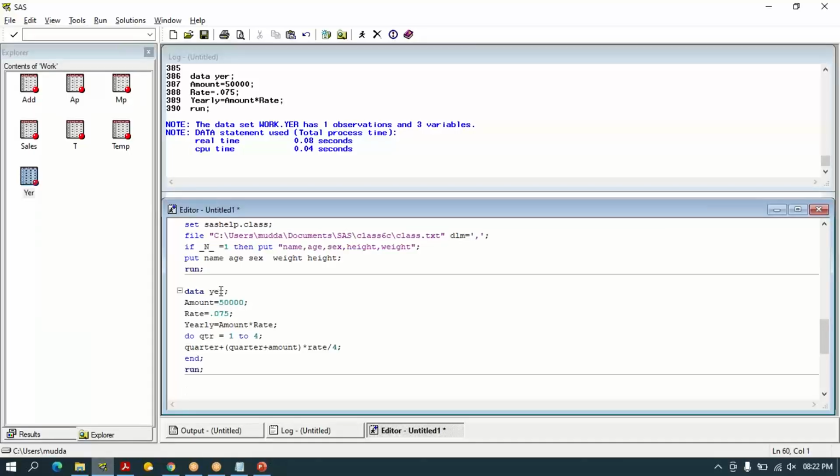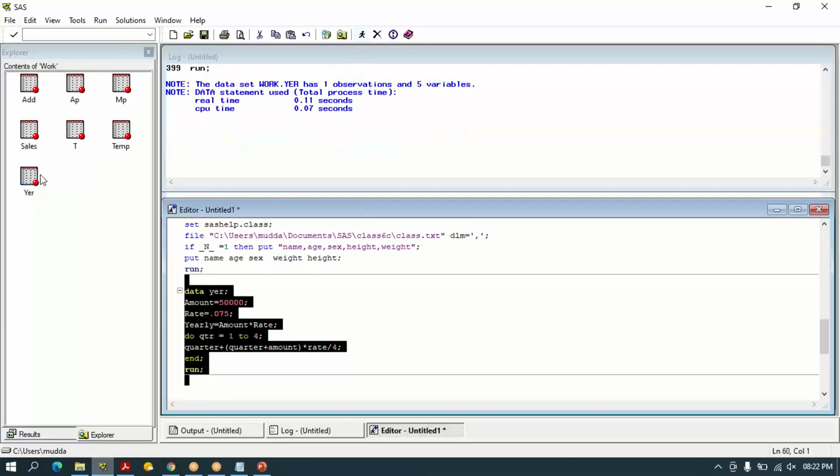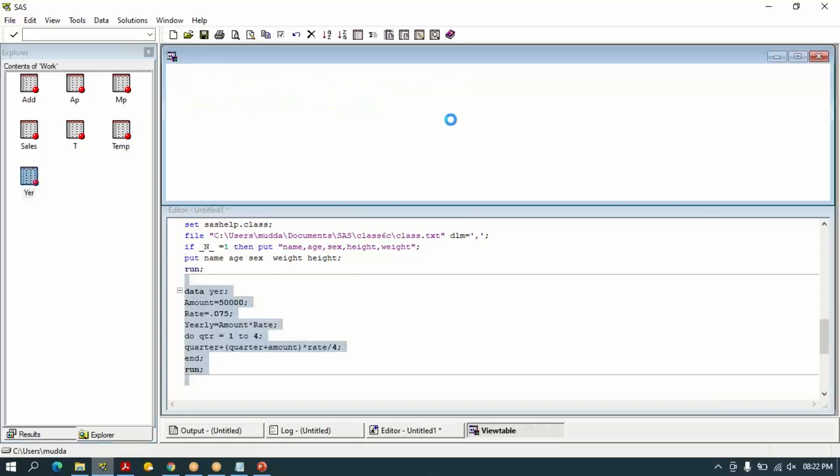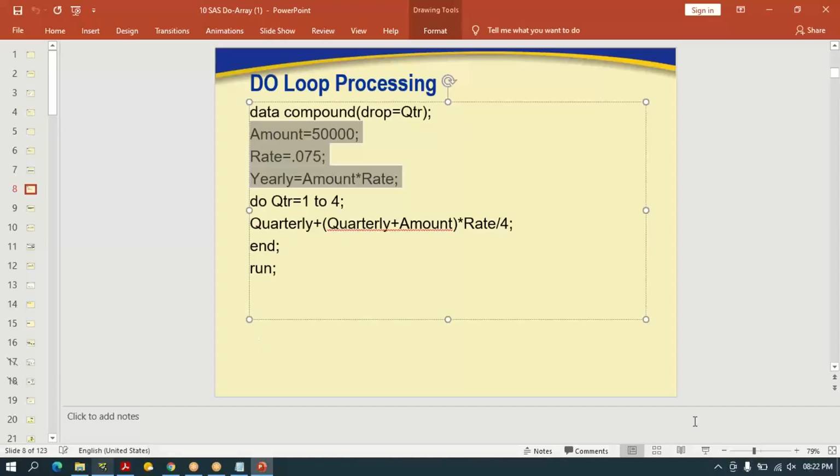If you execute it, you can get the amount after 4 quarters. It means if you use the quarterly, the amount will increase by around $156 compared to the yearly one. Okay, so this is how you can use a do loop. Here by default it incremented by 1. So let's see what exactly it does.